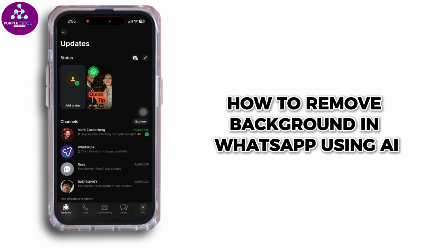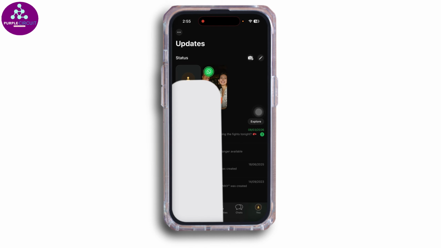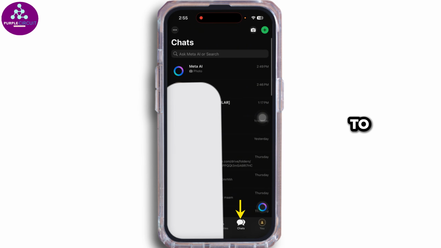In this guide, I'm going to show you guys how to remove background in WhatsApp using AI. Let's get started. First, launch your WhatsApp, then navigate to the chats page. Now click on this Meta AI icon.